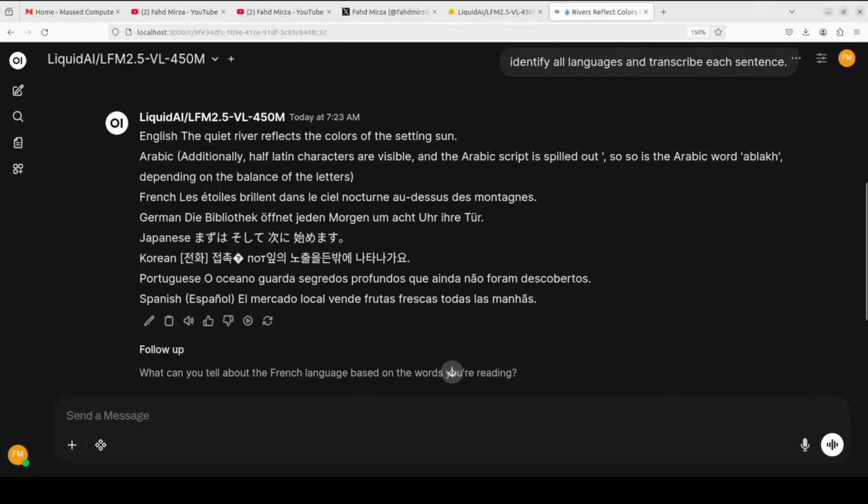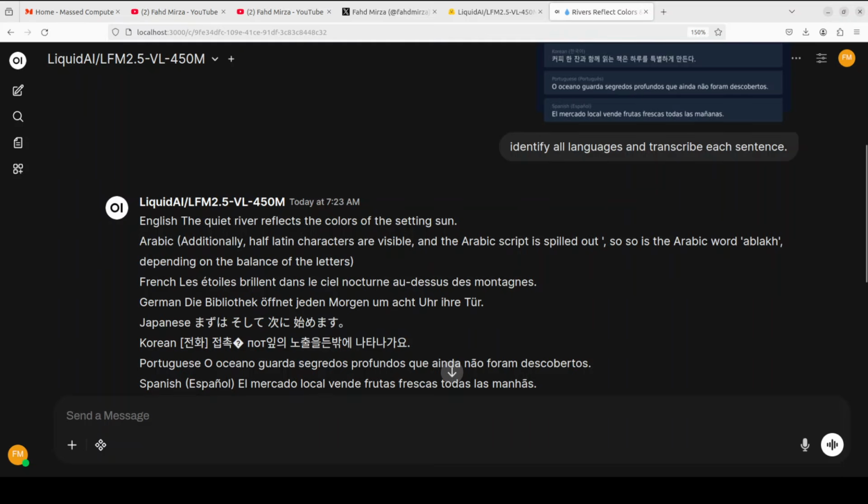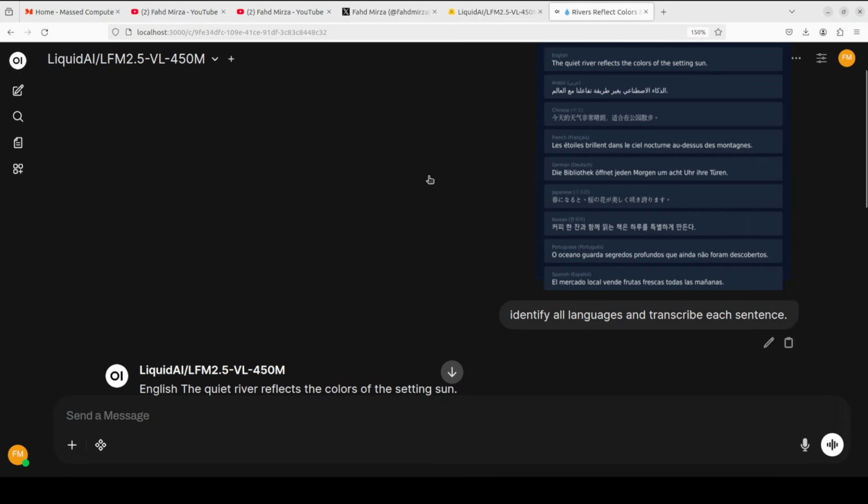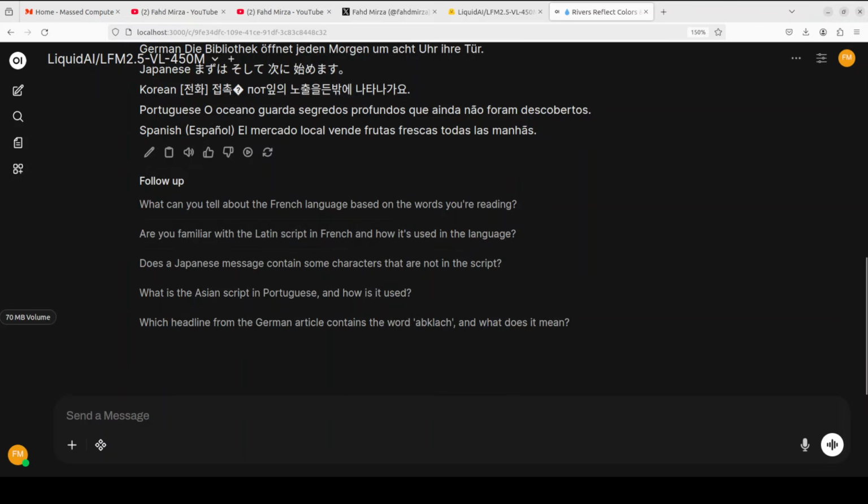English, French, German, Portuguese, and Spanish transcribed accurately, in my opinion. Arabic failed, it couldn't read the script and hallucinated. Japanese and Korean also failed, producing garbled wrong text. Chinese is missing entirely from the output. So 5 out of 9, I think it's okay. I think non-Latin scripts are clearly a weak point, and again I'll show you this image which I gave to this model. If you are a native speaker of that language, please also confirm in the comments.